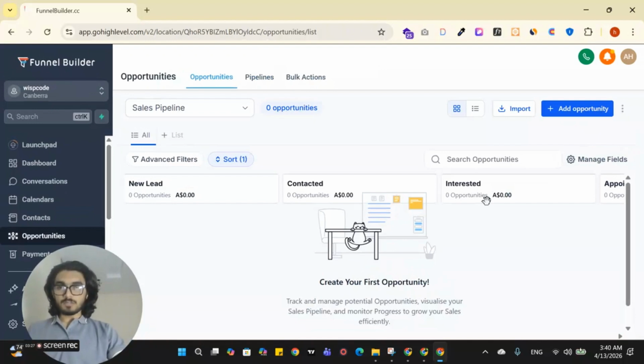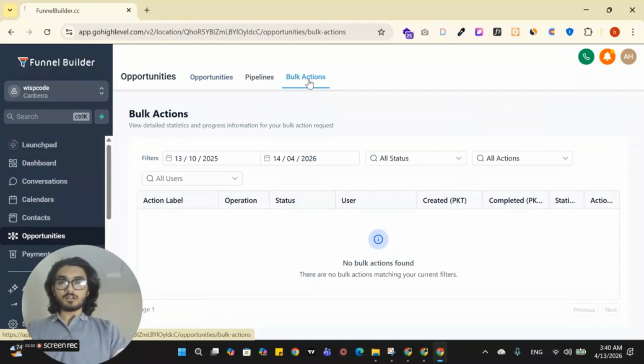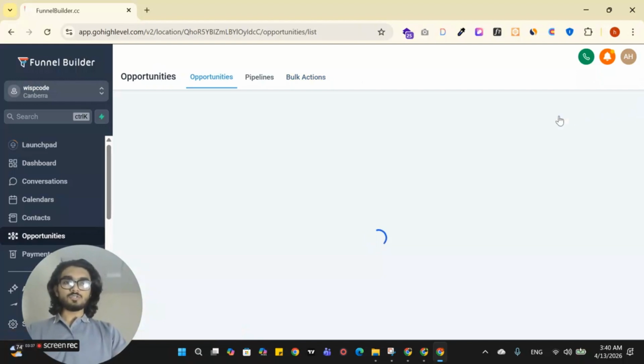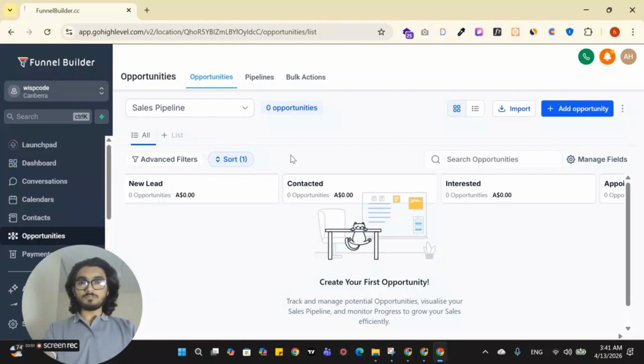Also there are multiple options in the builder. You have the option to see the bulk action when you import opportunities from any other CRM like Salesforce or HubSpot, and you can also import multiple opportunities. You can also add the opportunities manually or through the workflow, and we will see how we can update the opportunity from the workflow in our upcoming videos.